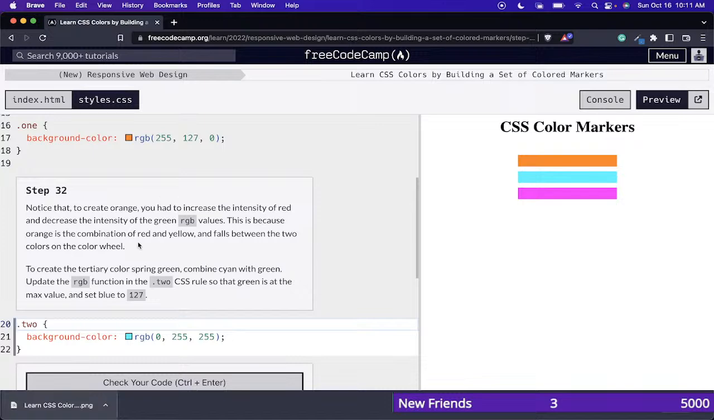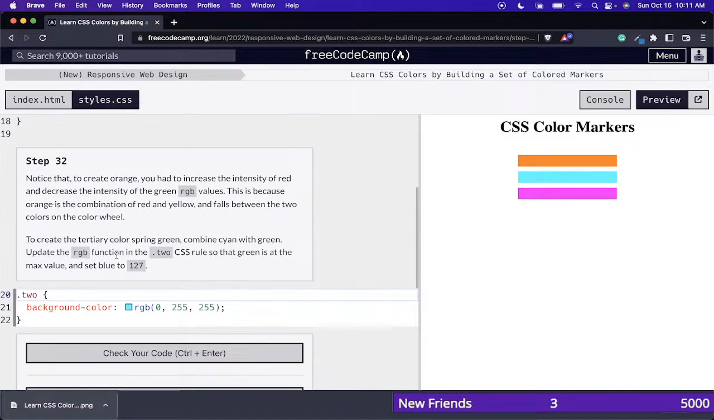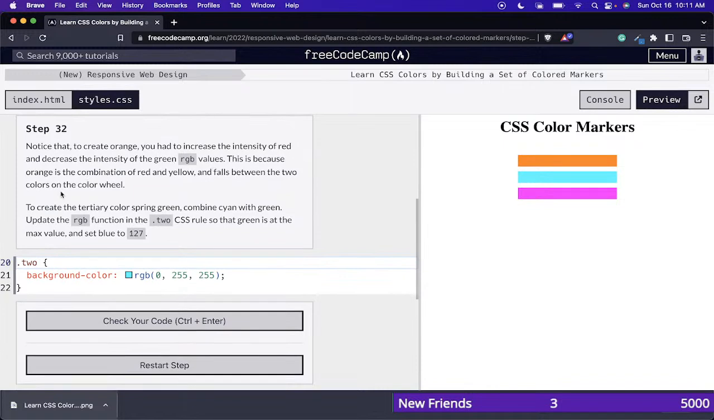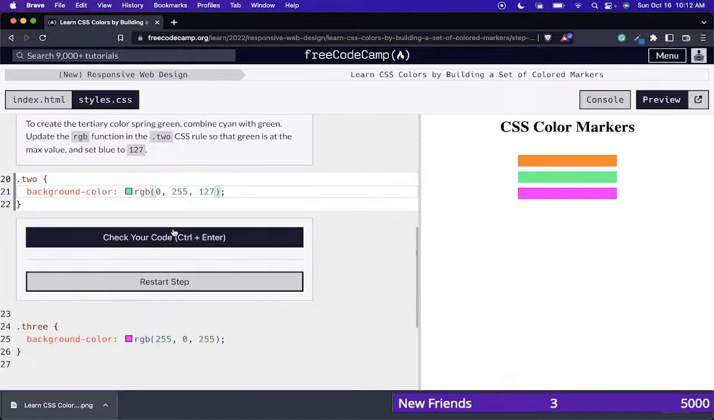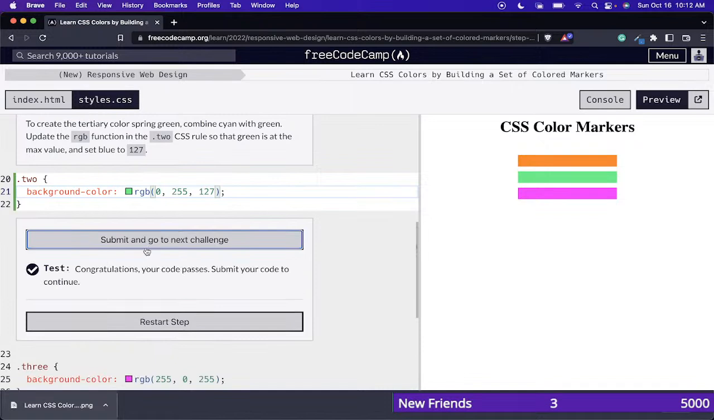Notice that to create orange, you have to increase the intensity of red and decrease the intensity of green RGB values. This is because orange is the combination of red and yellow and falls between the two colors on the color wheel. To create the tertiary color spring green, combine cyan with green. Update the RGB function in the .2 CSS rule so that green is at the max value and set blue to 127. So green's at max value of 255, so that's 100% intensity. And then the blue is going down to 127. And we do see that update. And we do pass that.